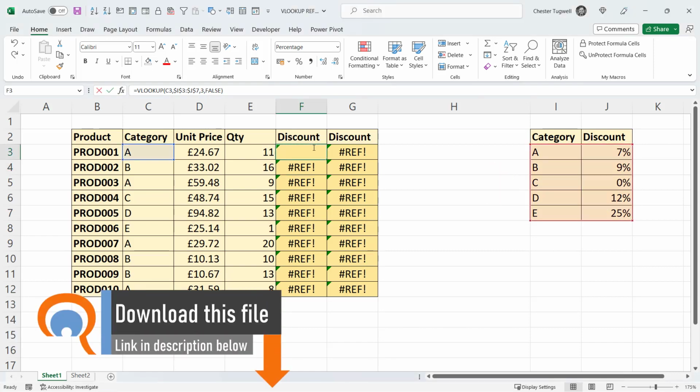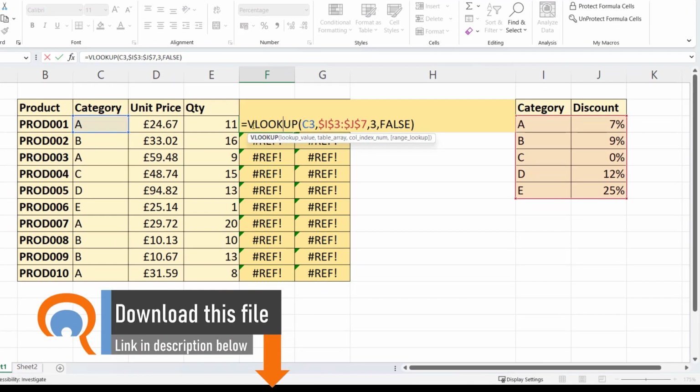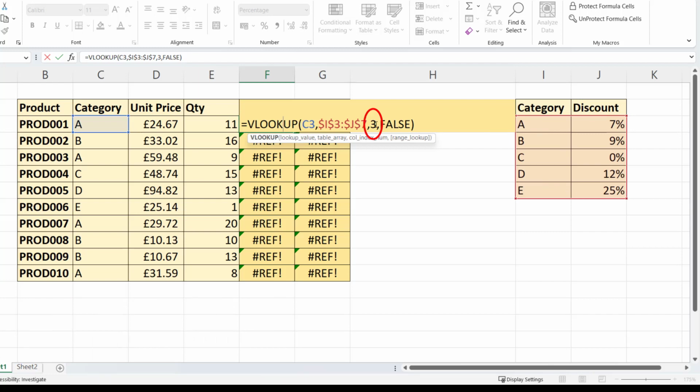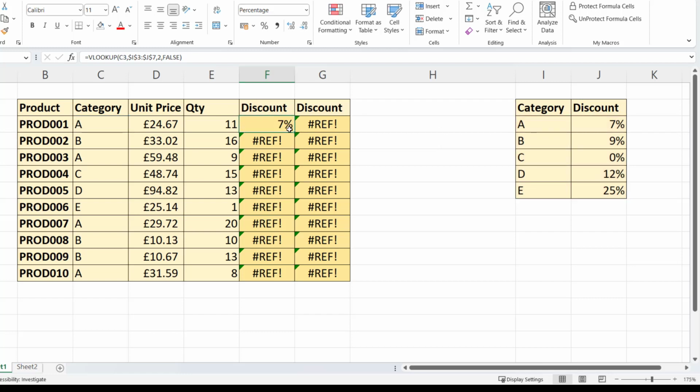So let's look at my first formula in column F, looking up this category letter in this table array and returning values from column 3. And that's where the problem is. There are not three columns in my table array. I've only specified two columns, column I and column J. So the third column doesn't exist. And that's what the ref error basically means. The cells do not exist. So if I change that to column 2, it then performs the VLOOKUP.